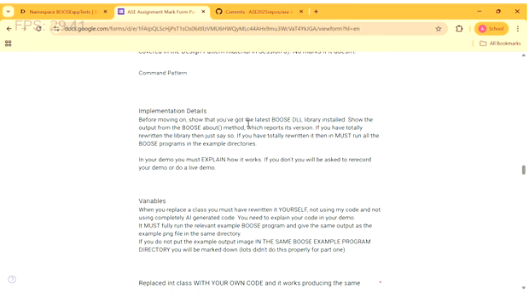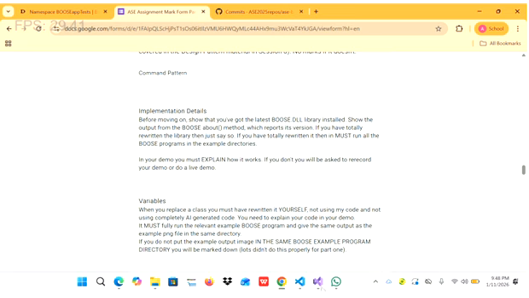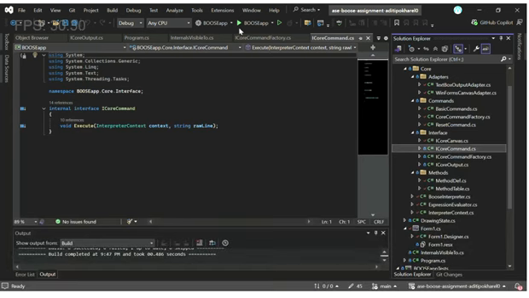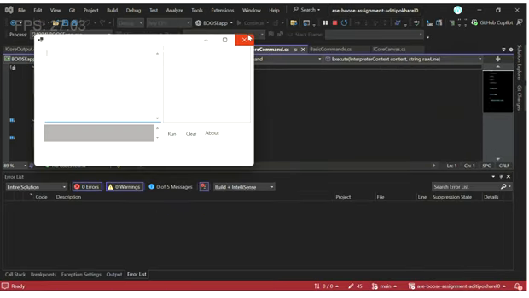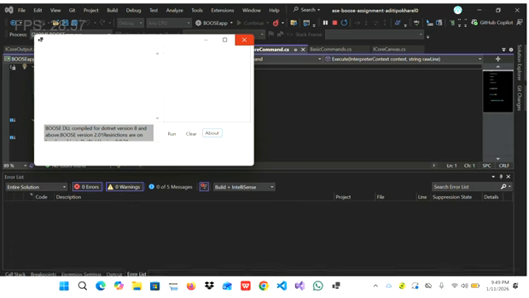Before moving on, so that you know you have got the latest Boose.dll, for doing that, I need to run my program. Let's run it, and here you can see when I click About, it shows the Boose and the Boose.dll is on here.